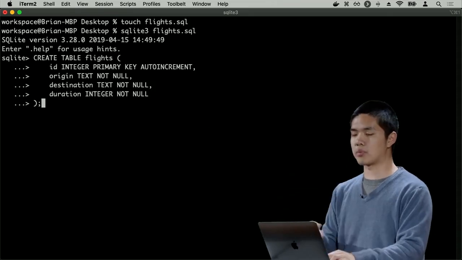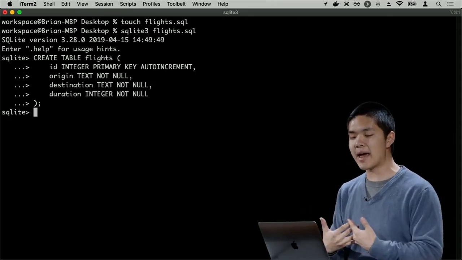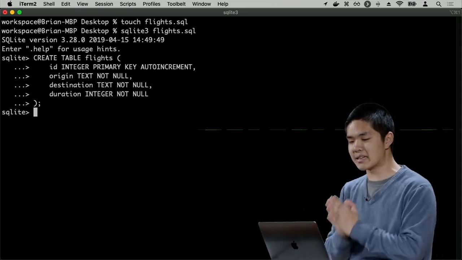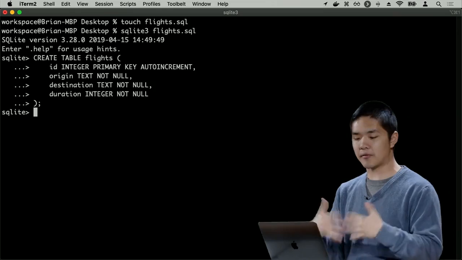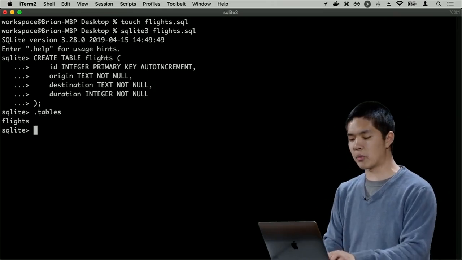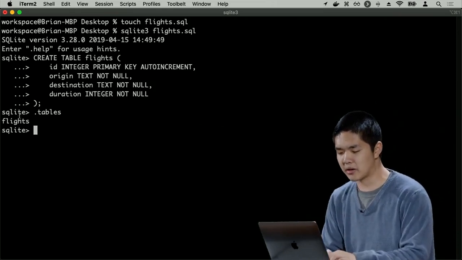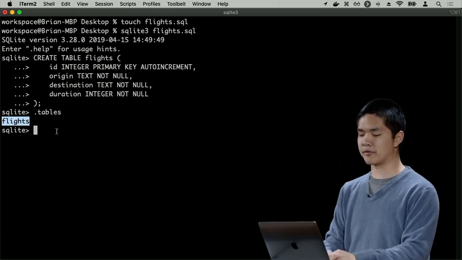I'll end with an end parenthesis and a semicolon, press return, and that executes that command on my database. I have now created a table called flights. And to verify this in SQLite, in the prompt, I can type .tables, and that will show me all of the tables that currently exist in my database. And it just so happens that I have a table called flights.